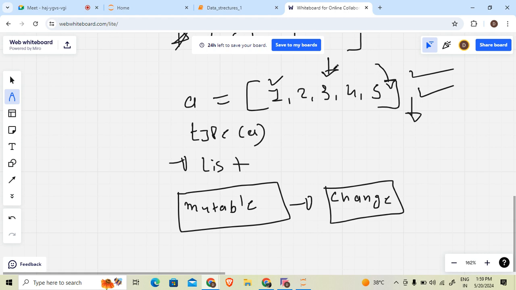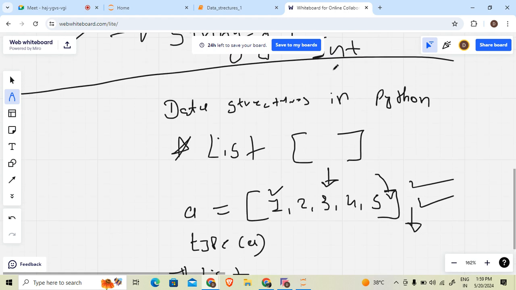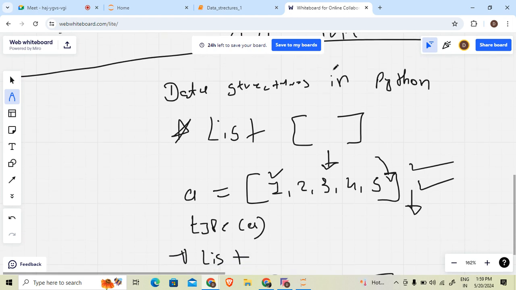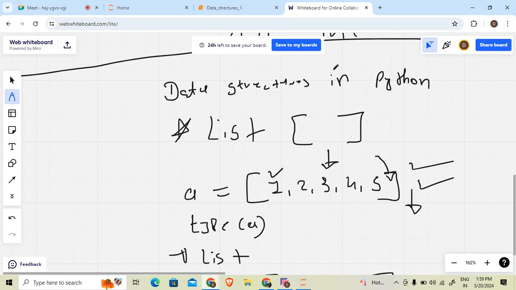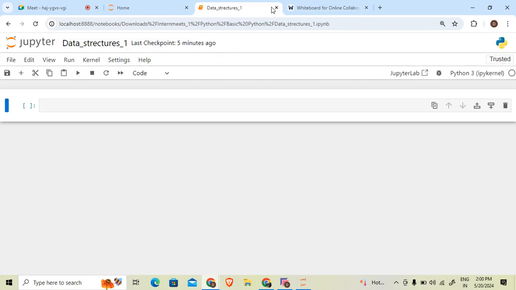What are the features of this list? First of all, we can write any type of data inside the list. It is written in square brackets, and we can change and update the list. That's why it is known as mutable, right? And it allows duplicates. Now what is the meaning of duplicate? I can write similar data inside this list. There is no restriction. Now let us perform a few operations inside the list.